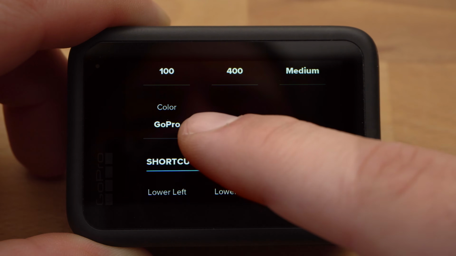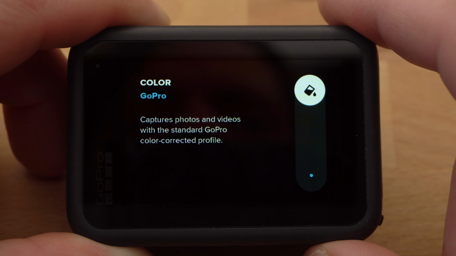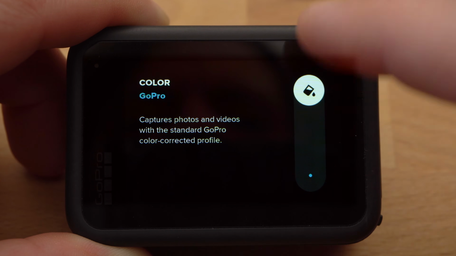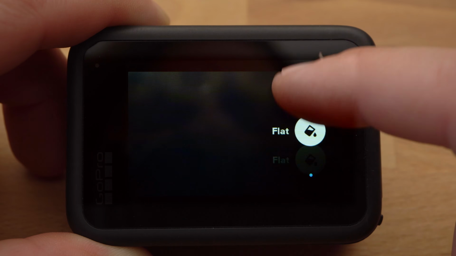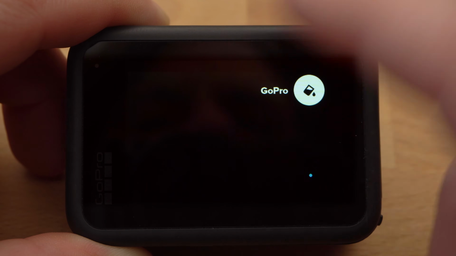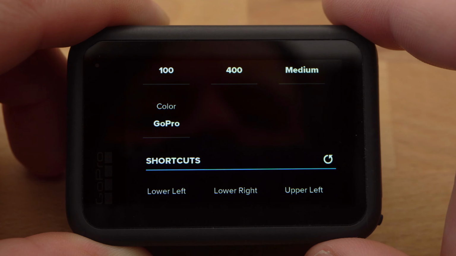Under color, you can choose between GoPro or flat. A flat color profile gives you more flexibility in post. This is especially interesting when you are using the time-lapse video mode. With time-lapse photo, I usually use the RAW mode. In this case, the images contain more information anyway, and the flat color profile is not really necessary.